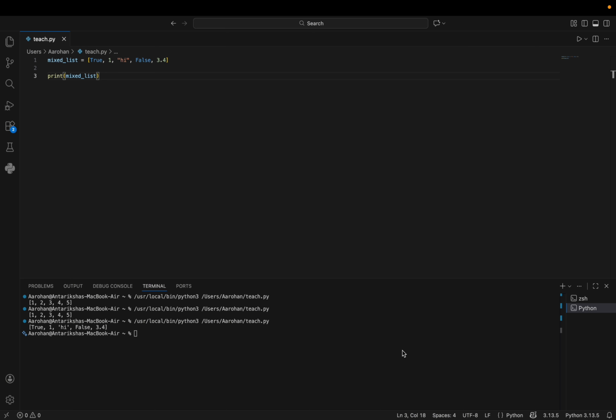Now let's talk about accessing different elements in the list. What I mean is, you can extract one singular element from the list and put it into a variable, or you can just print it. So let me show you if you still don't get it. So let's call this variable first element of list. That's a long name, but whatever. And then set it equal to mixed list bracket 0.